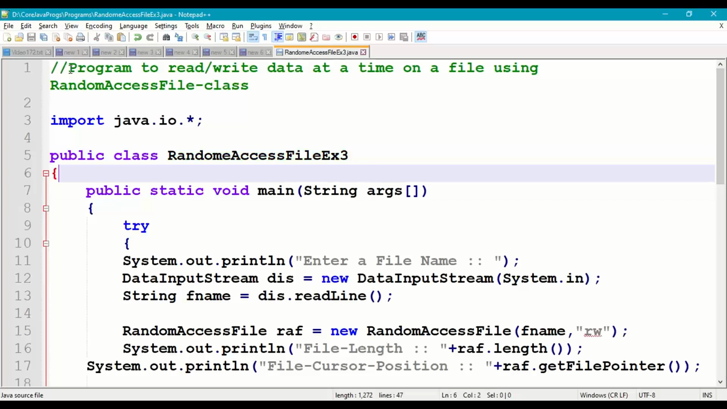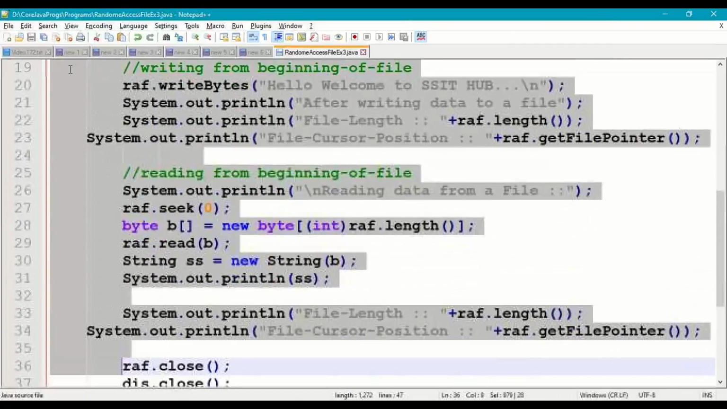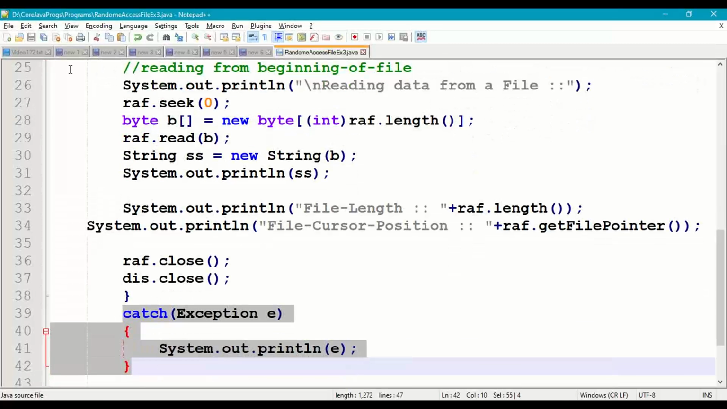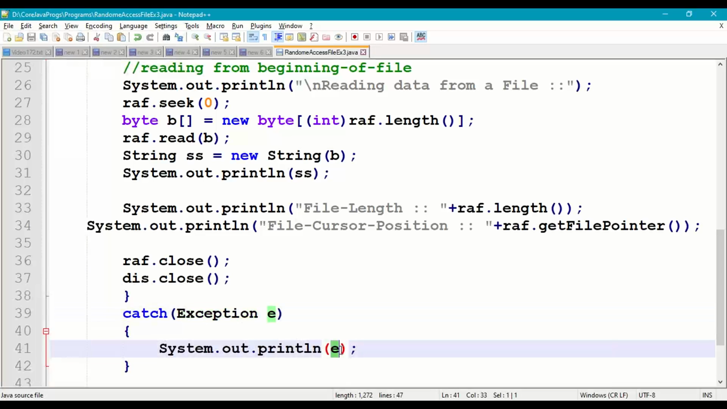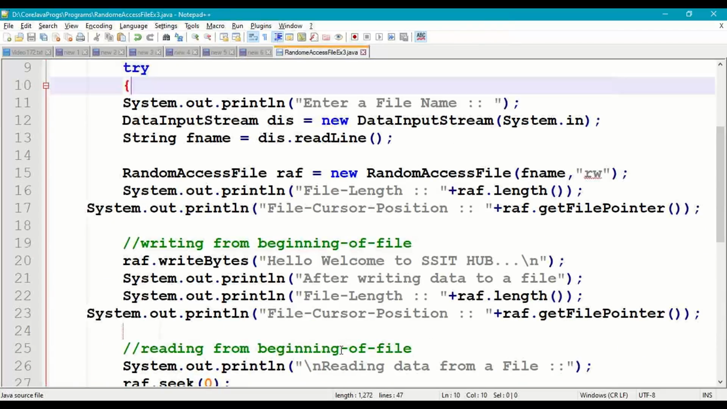And then we are putting the complete coding in try and catch. So if we get any exception like FileNotFoundException or IOException, it will be caught by the Exception class object e, and we are printing the exception type and message. So let us start with the coding inside the try block.